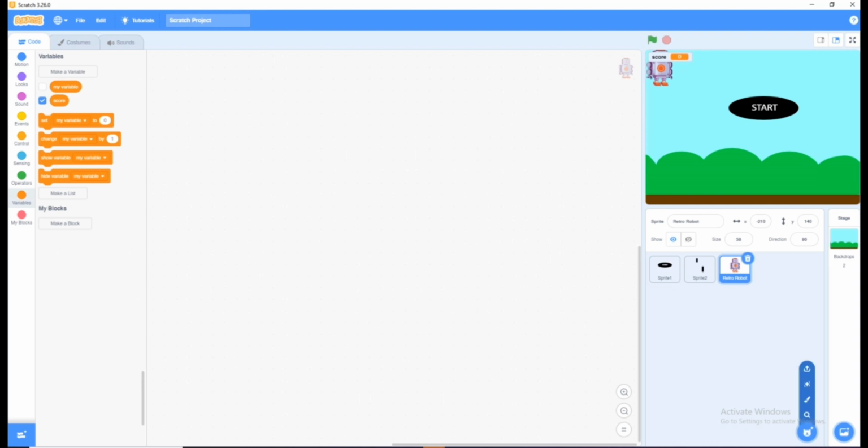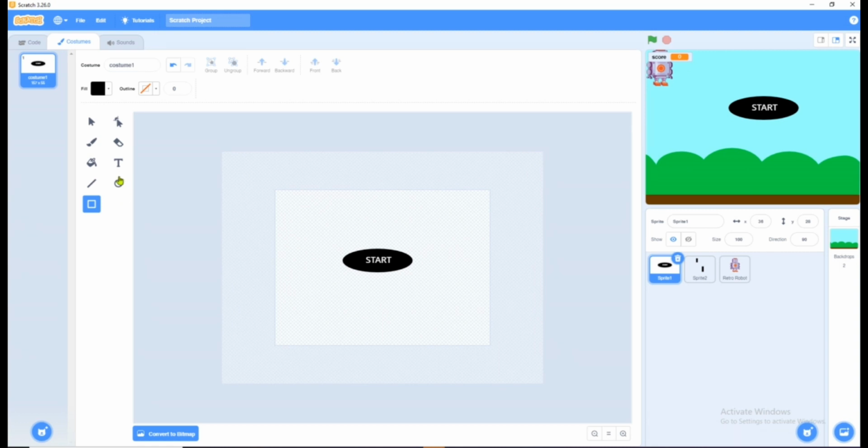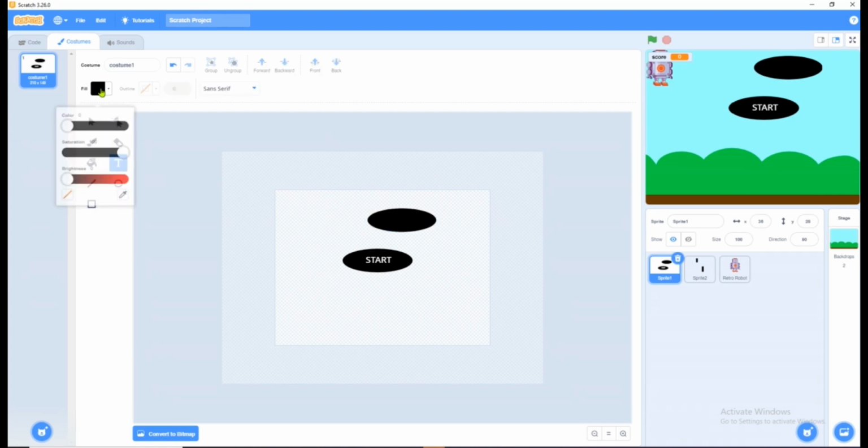I created this from here. I came over here to paint. So instead of that, this is already created. I went to paint and I drew with a circle, just like this. Then I wrote start. Click on here and type start. You get it now? So that's how I got that one.